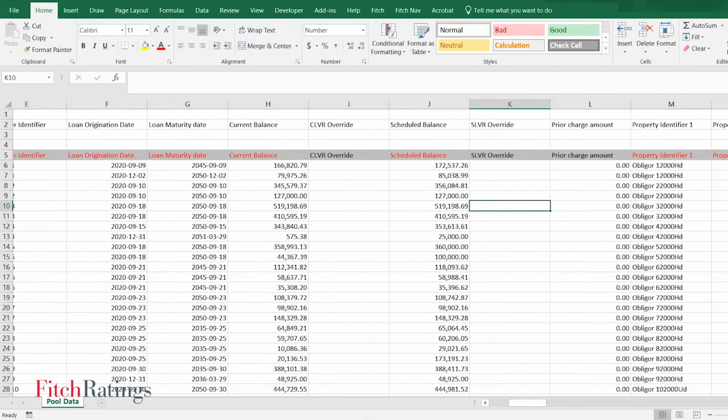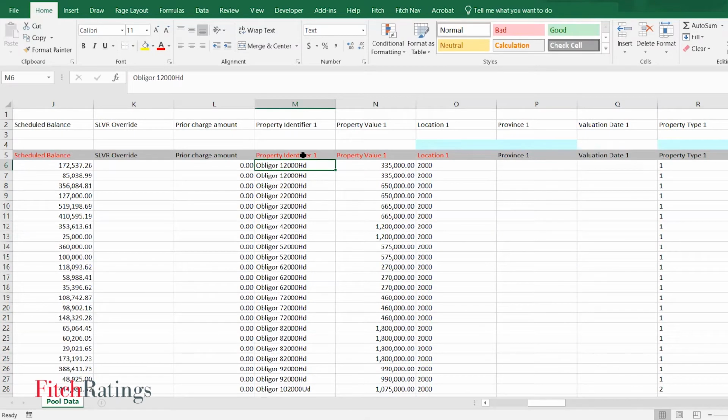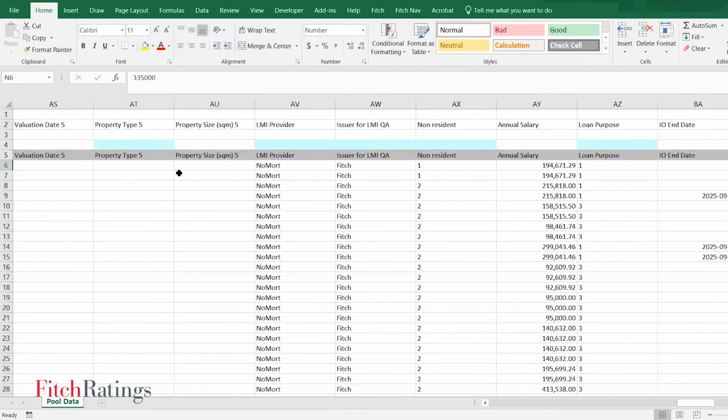The next thing to note here is property identifier. This is an important field, again, for the model to be able to understand a borrower's exposure, their security, to calculate their LVR. If an issuer's data does not have a property identifier, then you may look to create a unique identifier by combining several fields like the obligor ID, the property type, valuation date, or any other combination of fields. So again, there are 5 property fields for you to fill in where relevant.